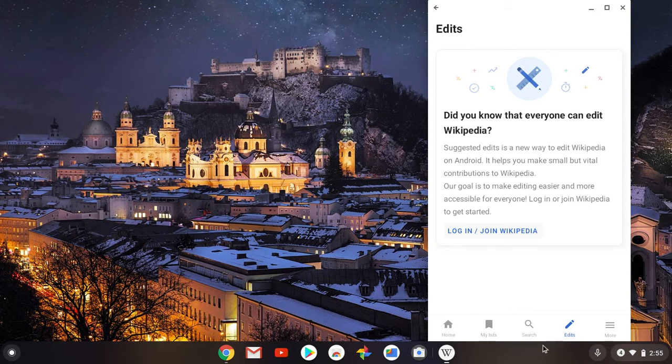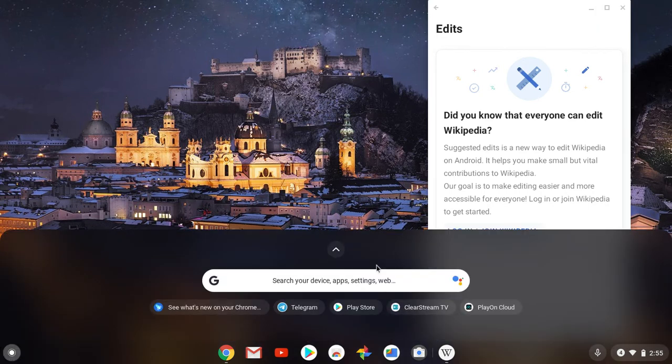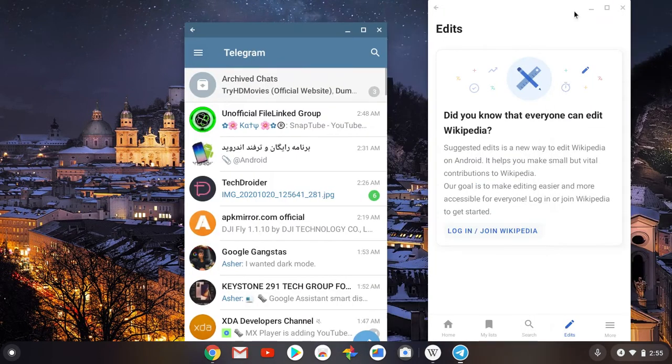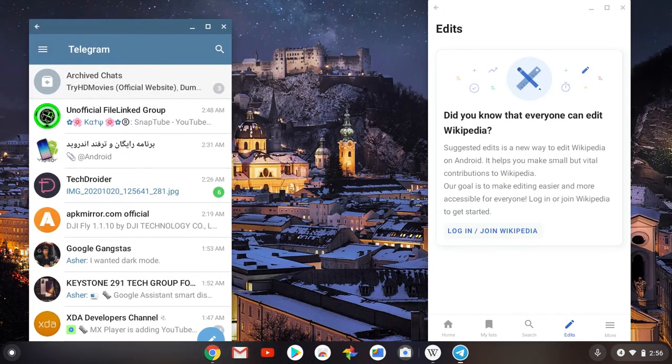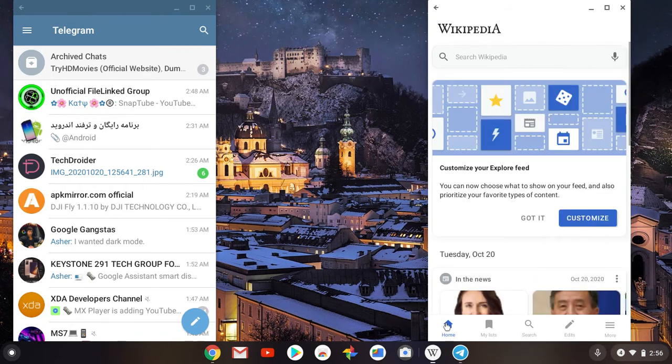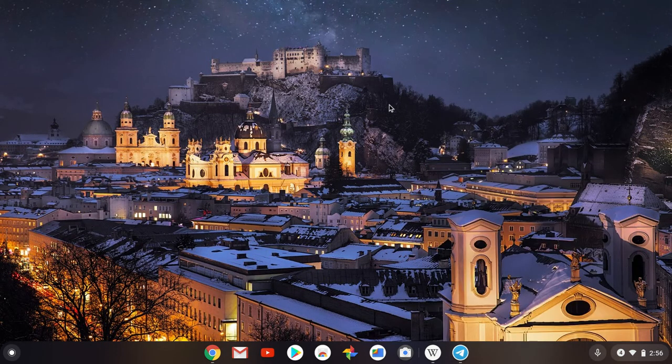So that means, let's say I got another application. Let me tap on my Chrome Telegram. Here we go. This is my Telegram application. Go right over here to the side. So if I want to, I can search Wikipedia and I can have Telegram open. All right, so let me minimize both of them.